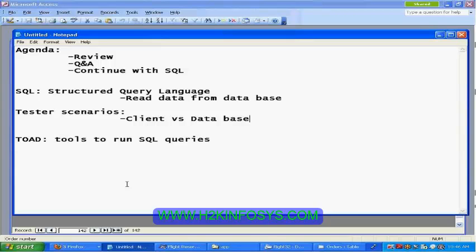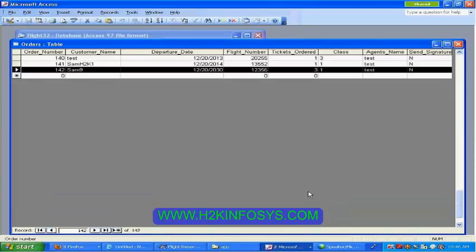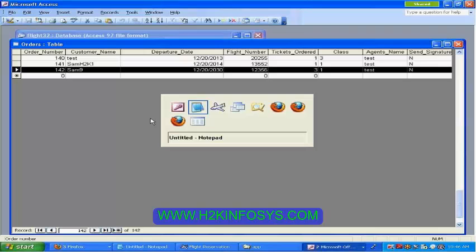Okay, so the client versus the database, that is one thing, like how we are going to test this database. And the other scenario is, this is also where most of these database testers are required, right?